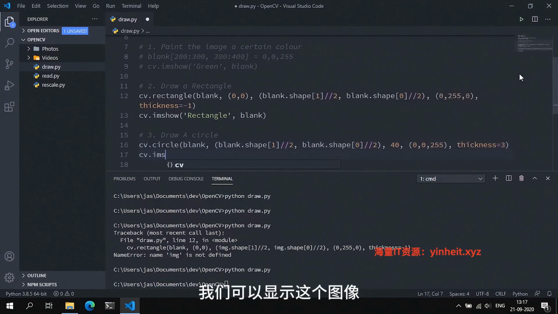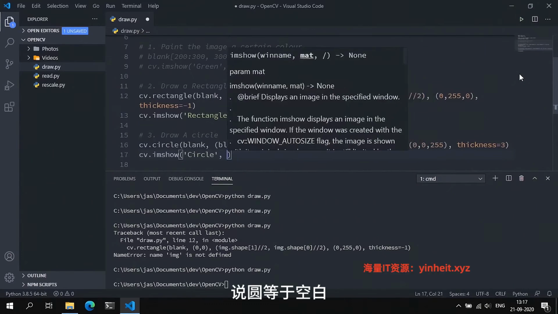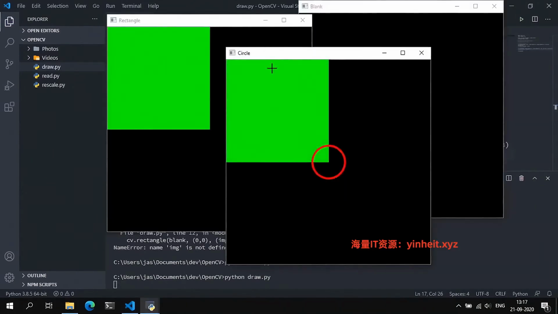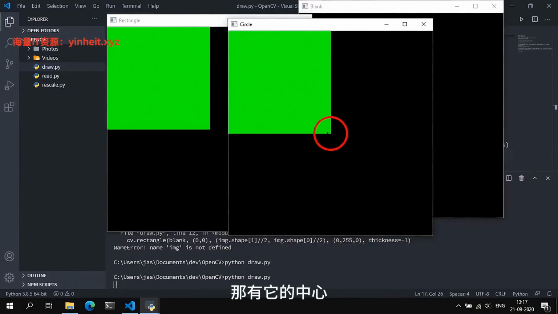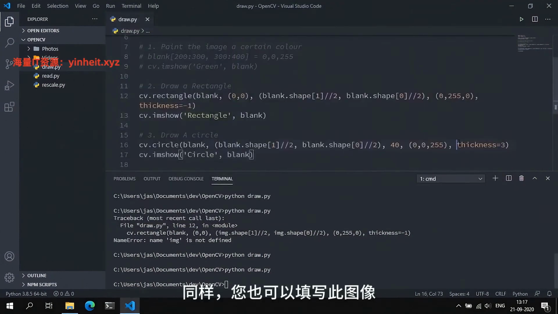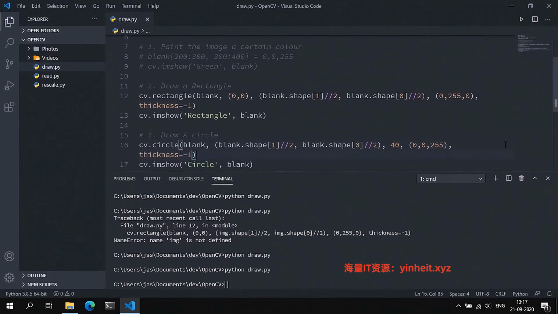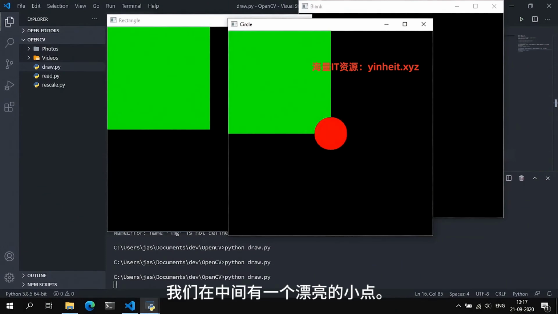We can display this image, say circle is equal to blank. And we get a nice little circle over here that has its center at 250,250 and a radius of 40 pixels. Again, you could also fill in this circle by giving a thickness of -1. And we get a nice little dot here in the middle.